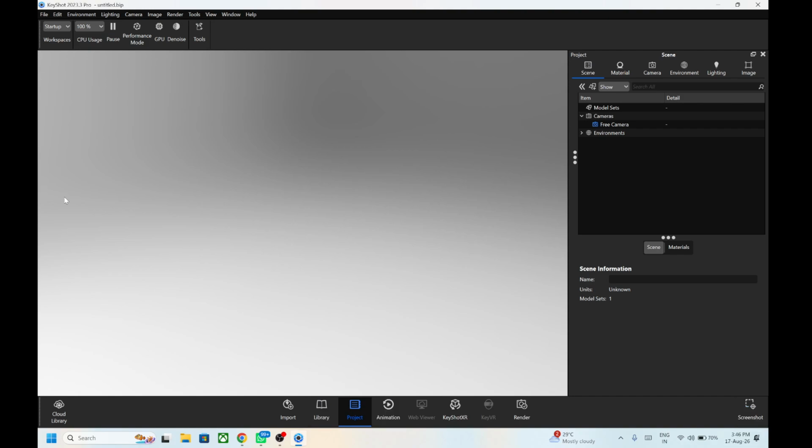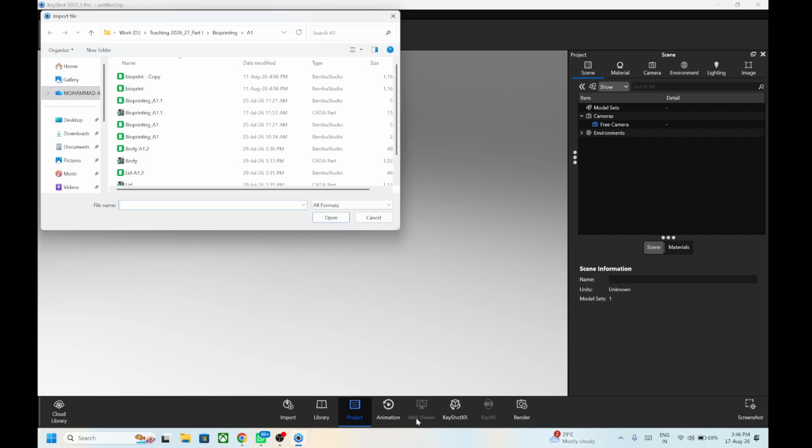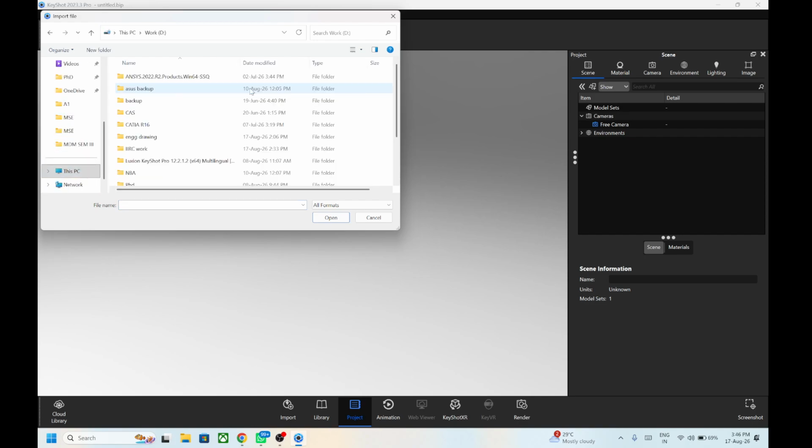Okay, so as you open this, right now this is the interface of Keyshot. You have to go to the performance mode first, and you have to turn on all the GPUs of your system. Then you have to import this assembly file, wherever you have saved that file. I have saved it in this particular folder.